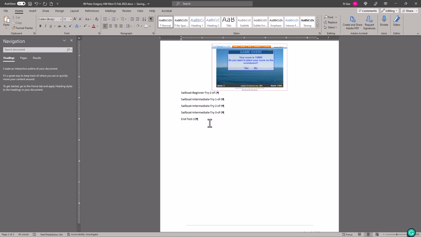Yes, end test 10. And now you're going to put a screenshot after sailboat beginner, sailboat intermediate, sailboat intermediate, sailboat intermediate. So there's 4 there plus your 5th. And I think we had a total of 8 images in here. So when you start filling up page 2, Control Enter gives you another page. And I think that's sufficient for you to get through this.